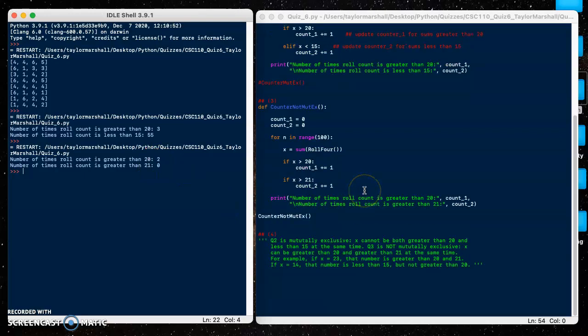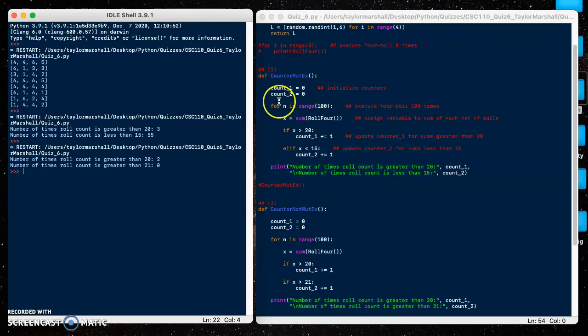And then just to kind of further explain this, so this question number 2, these are mutually exclusive, meaning x can't be greater than 20 and also be less than 15 at the same time. So when it goes through this, first it passes through this first if, and then depending on whether or not it wants to go through that, it'll either count to 1 or it'll move on to this next one, and then it'll either count to 2 or not. So like for example, if x was 17, it wouldn't go for either of these, but if it was 21, it would stop here, or if it was 13, it would come down here and add to this one.